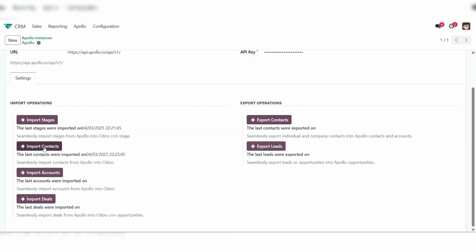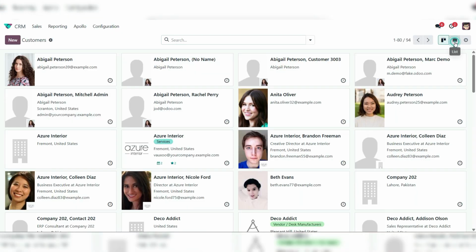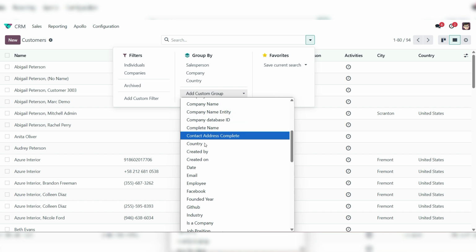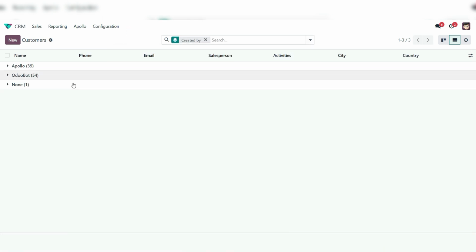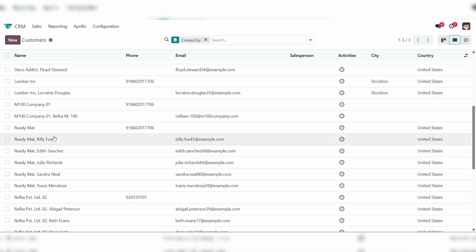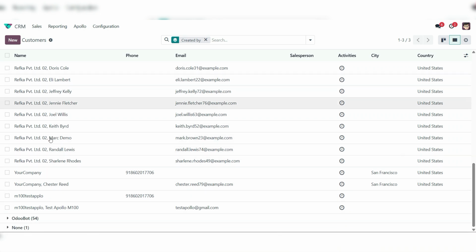The contacts have been imported. Go back to sales and the customers. Here in the list view, I will apply the group by, created by, and you can see 39 records have been imported from Apollo. I click over here. These are all contacts imported from Apollo. These are all the records. The associated accounts with each contact will also be imported.